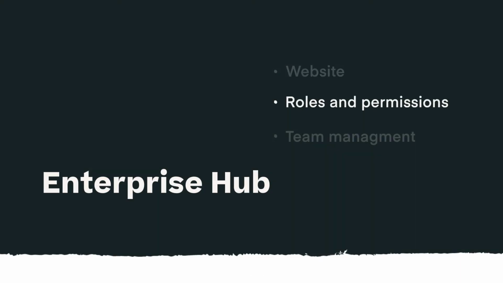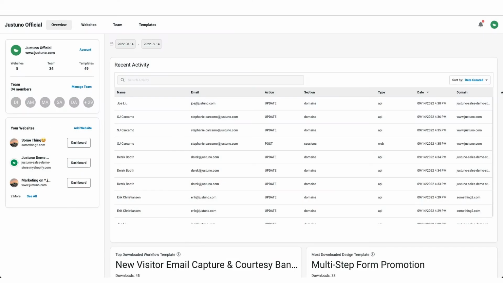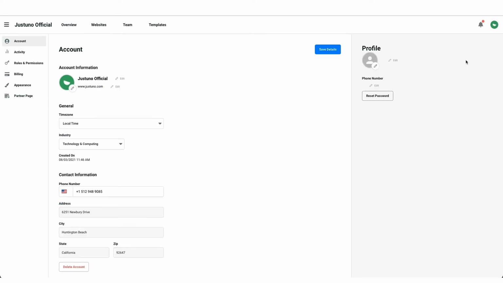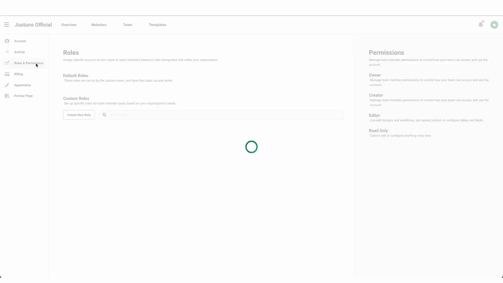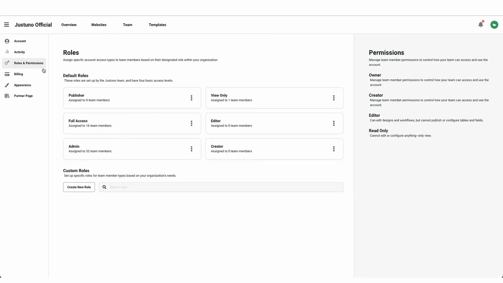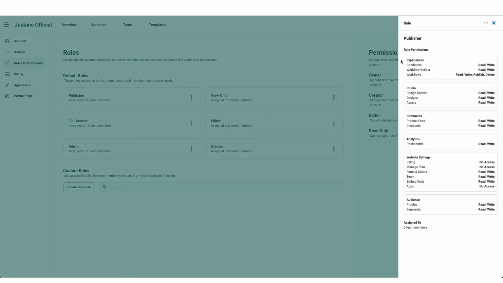In this segment, we'll be talking about the roles and permissions within the Enterprise Hub. To access roles and permissions, click on the Justuno icon on the top right. Here, you'll click on Admin Settings. On the left-hand side, find Roles and Permissions. Here, you can see all the preset roles within your company. You can also review the permissions for each role by clicking on this icon here, and then Info. All role permissions will be listed out here.